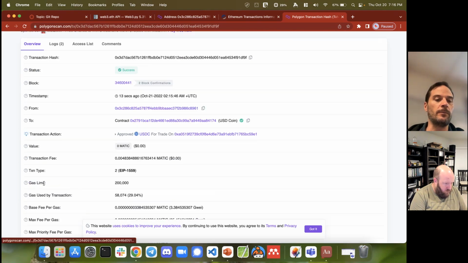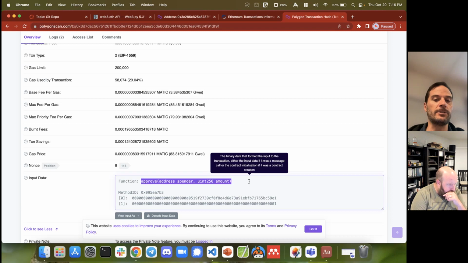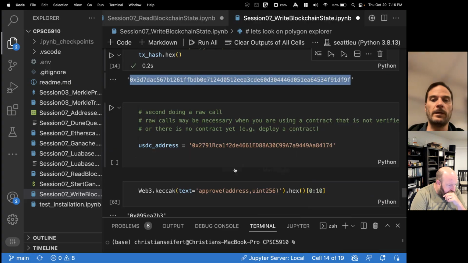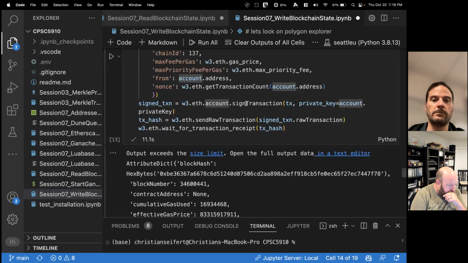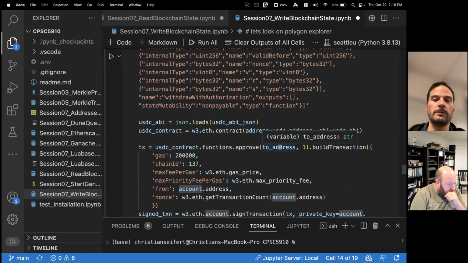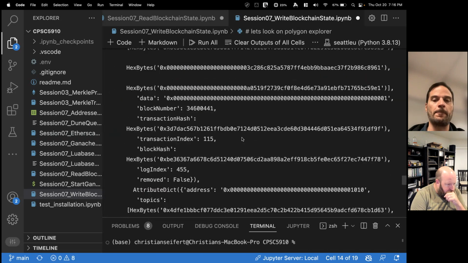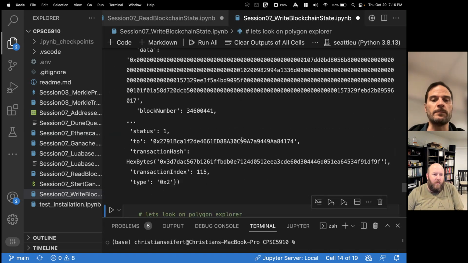It actually tells us, hey, we approved USDC on this particular account. But if we go into the more field, into the input data, you essentially see the approve function, the spender, and the amount. So here's our one, and here's our spender account, which we had specified over here, the to address. Okay, so that's one way you can invoke a smart contract.